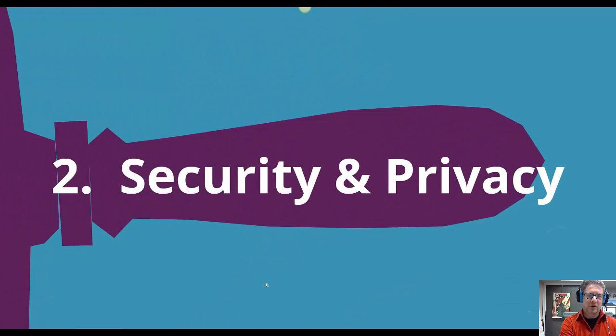So now that we know what MAP is, and we'll take a look at how it looks in a minute, let's talk about the perceived and actual security and privacy issues that surround MAP.